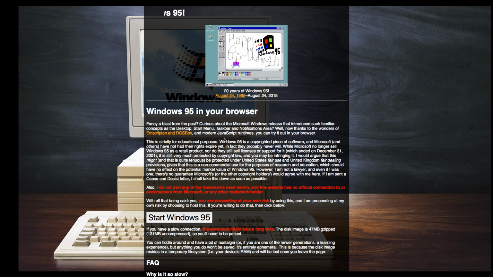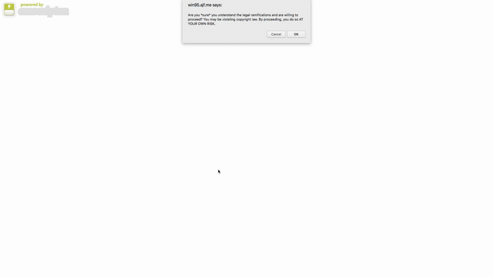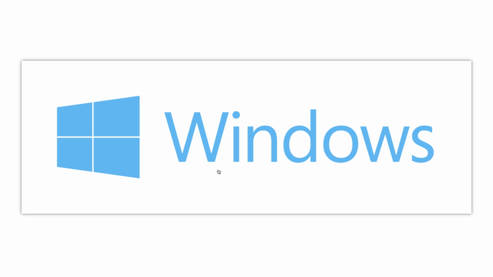It's kind of fun. I'm not going to run this because it takes a while to load, and they've got some flags like, are you really sure, like legal ramifications. It's like 40-something megabytes to download, but it's all of Windows 95. You can just run it.